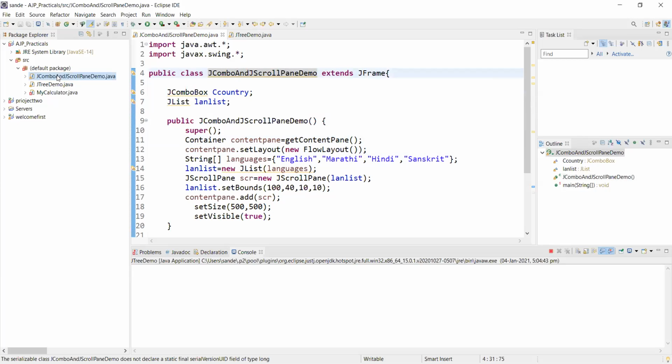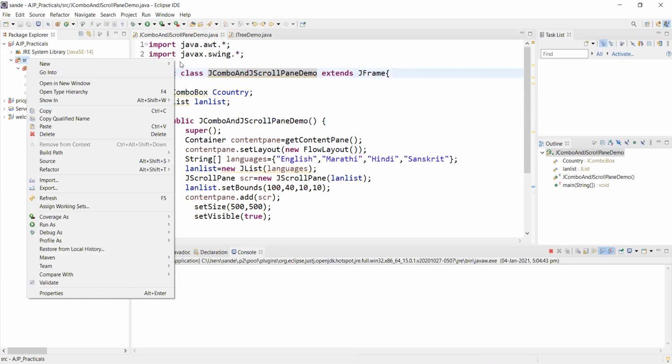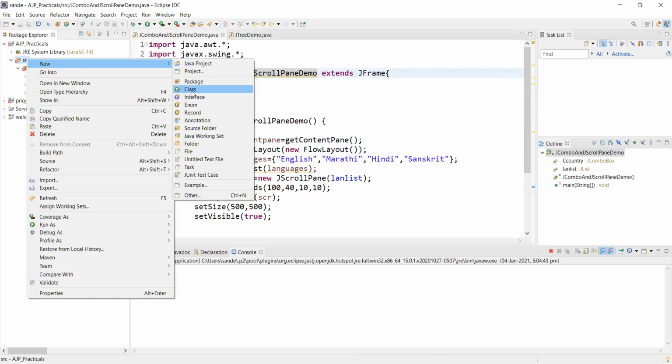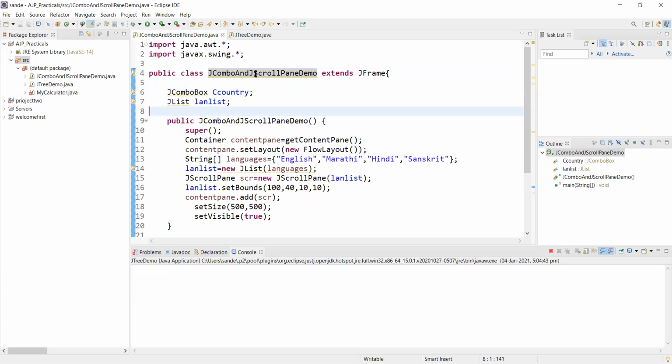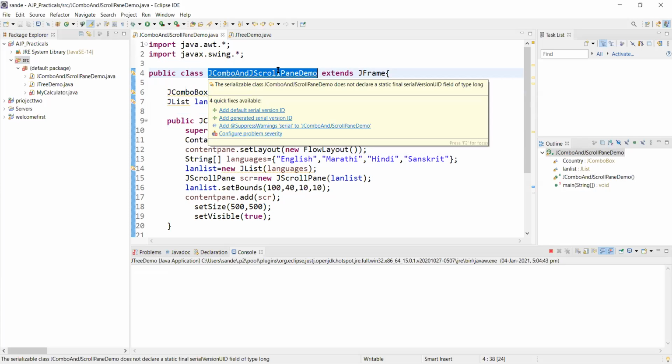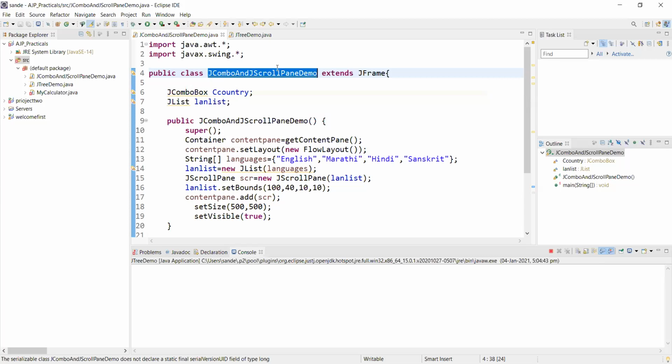Again we have created this class. We go to src, then right click here, then new, and then class. So you can easily create it. This is the name of the class. You can give any name, but JComboBox and JScrollPane are default classes, so don't give that name. You can modify the name and give it. And it is extending a frame.